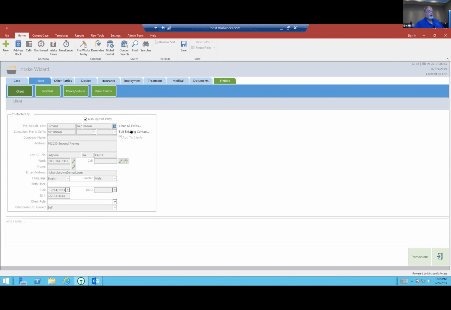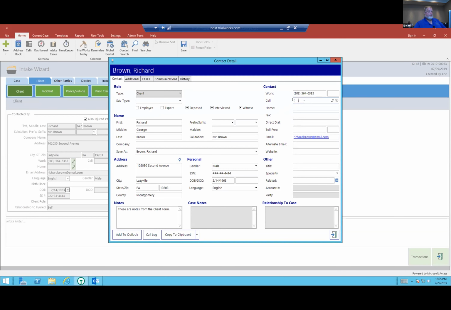If you need to edit, you can edit that existing contact and go ahead and enter their cell phone number. And the reason why we want to enter that cell phone number is so we can text that client. Okay?